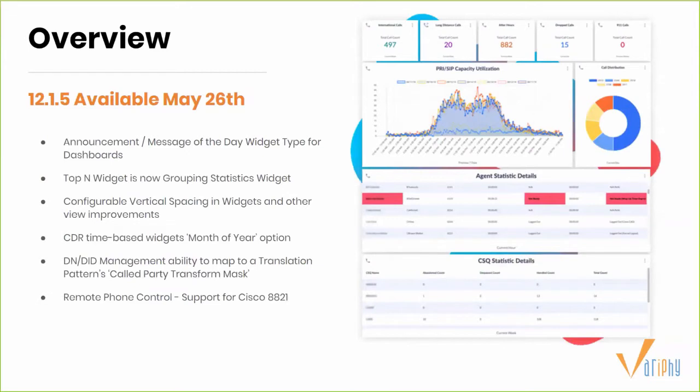So just a quick overview. I want to provide a brief summary on the new features going to be seen in version 12.1.5. Everything mentioned here, Matt will definitely be taking more in depth and showing you the ins and outs of these features. As you can see, most of these new features are dashboard centric.